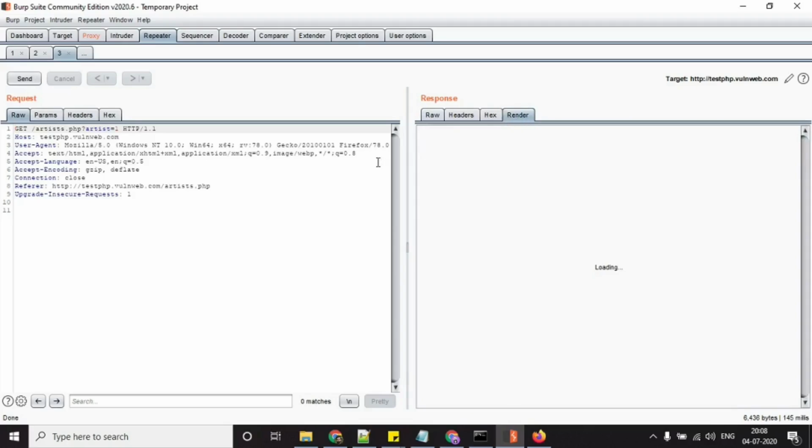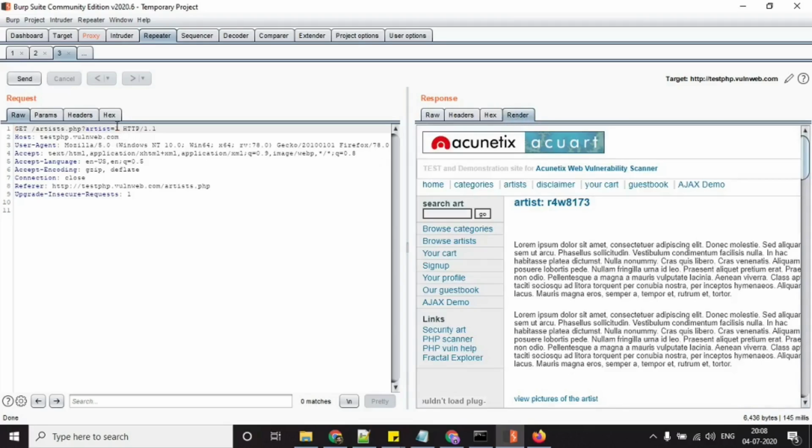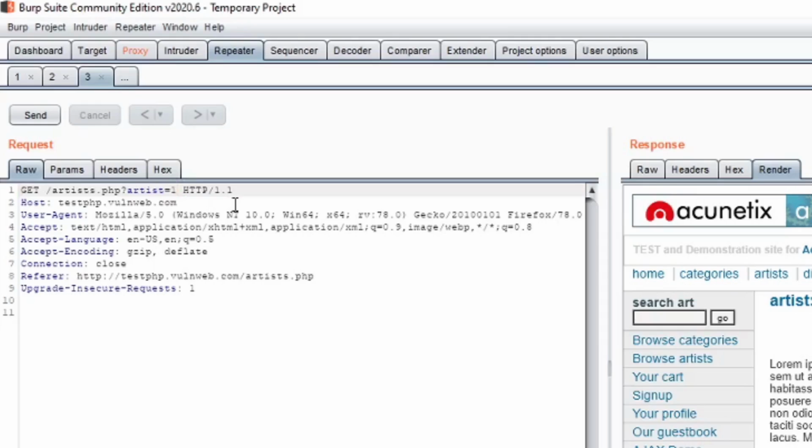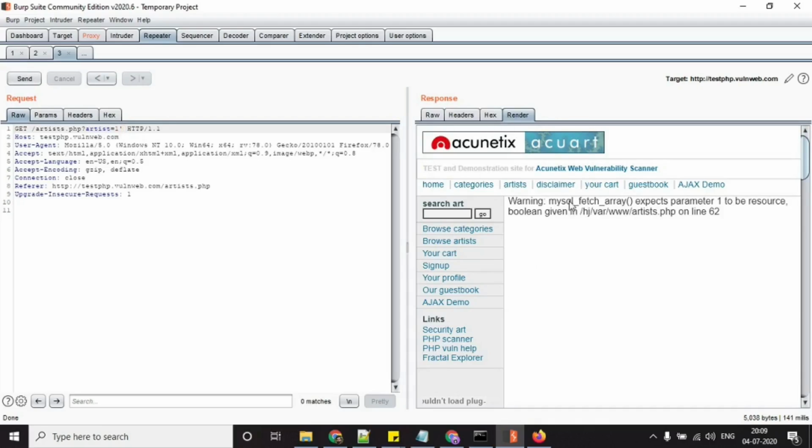Go to render. Just put an apostrophe over here. Click on send. I got another error over here, which means this particular application is also vulnerable to SQL injection. I have done a separate, detailed video on how to detect applications vulnerable to SQL injection, how to fetch the database details. I have put the link on this eye icon over here.